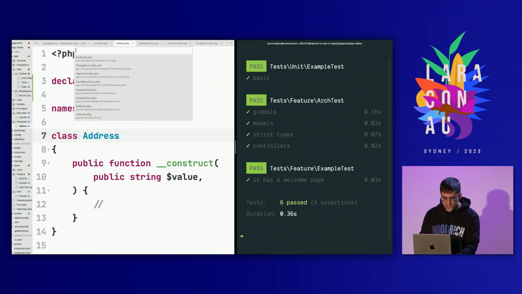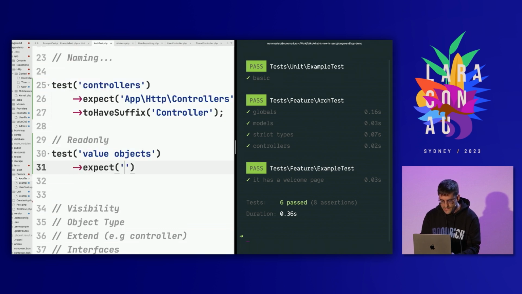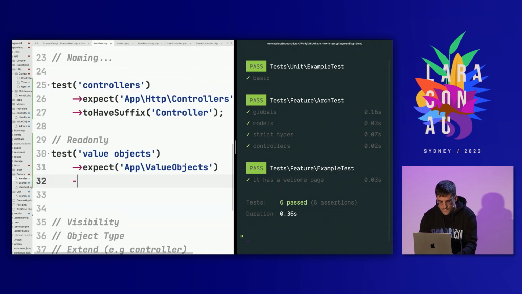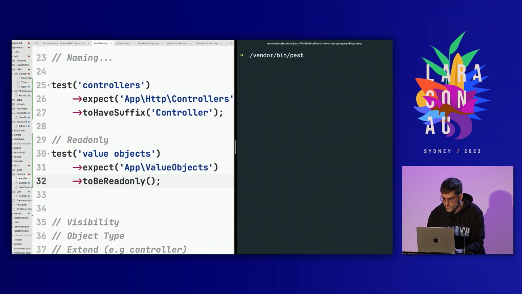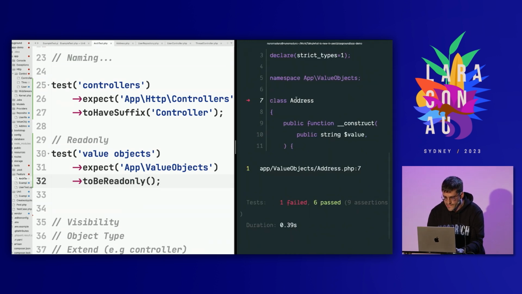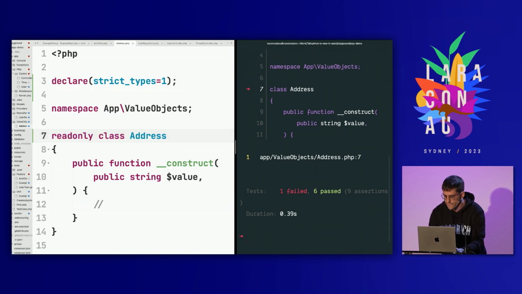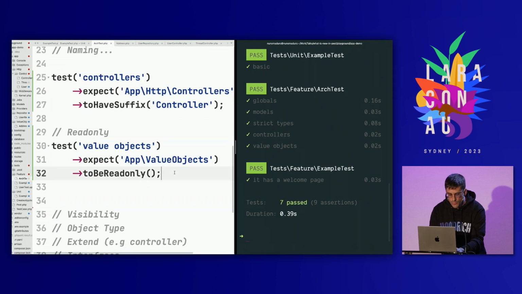However, again, you want to ensure this kind of stuff. So something you can do is type the test value objects, expect everything in app value objects to be read-only. You clear your terminal, run Pest, and hopefully it's complaining about the class address, which it is. I can just come here, put the read-only modifier, and now it's passing as expected. And we can move forward. We can do so much more about this.